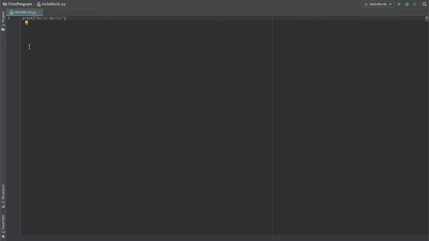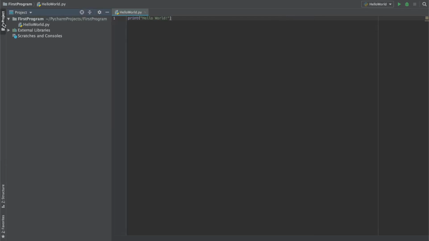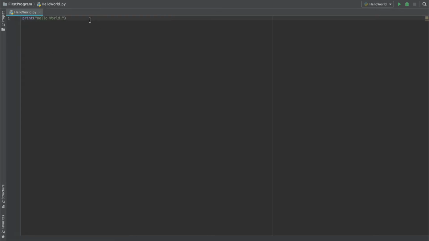Alright, let's get started. So remember that you can show the toolbar on the left hand side of the screen by clicking the project tab. We don't need that right now, but I'm just reiterating it from the last video. So now I'm going to delete the print hello world because we're moving on to bigger and greater things.